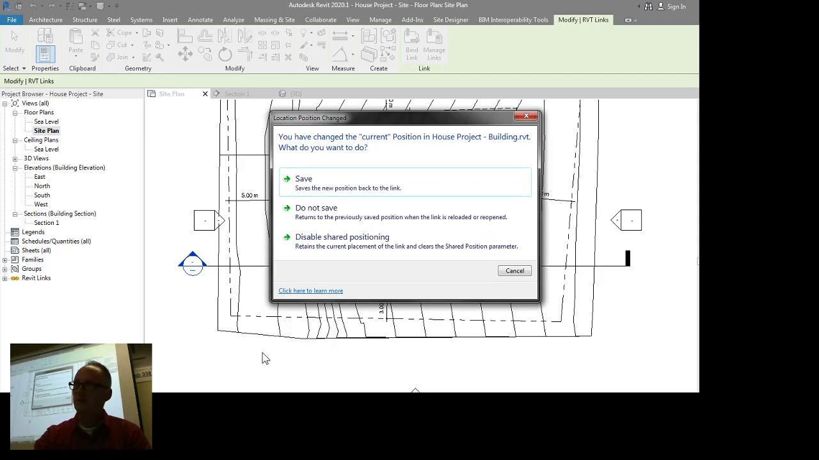Now again, this is a case where it looks like English, but it's somewhat incomprehensible as to what's going on. You've changed the quote, unquote, current position in the building. What do you want to do? I want to call my mom.